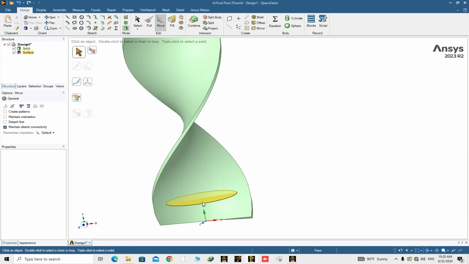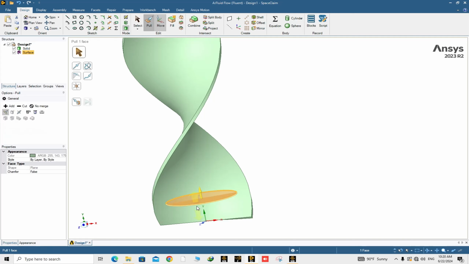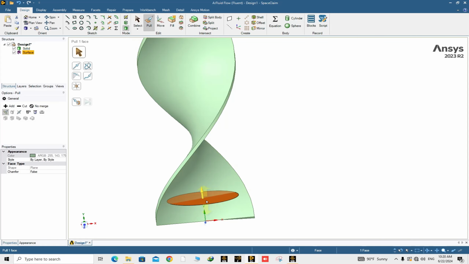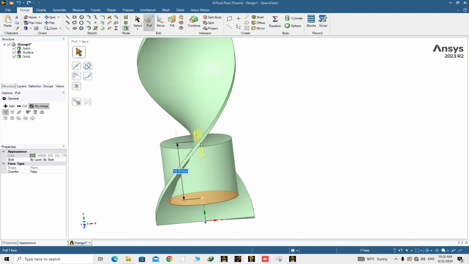And now it's time to make a cylinder as the pipe. So click on the circle, activate No Merge, and then extrude the circle about 2200 millimeters.